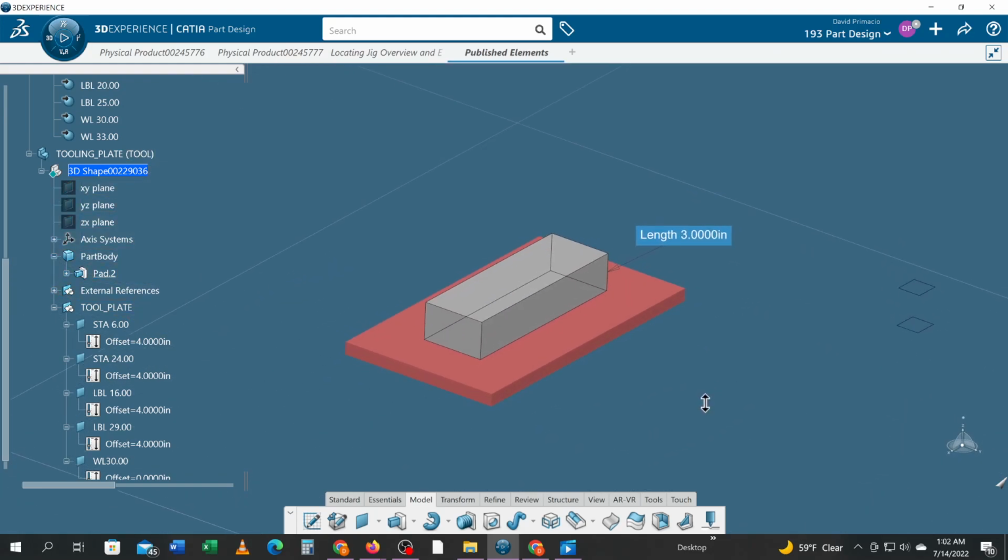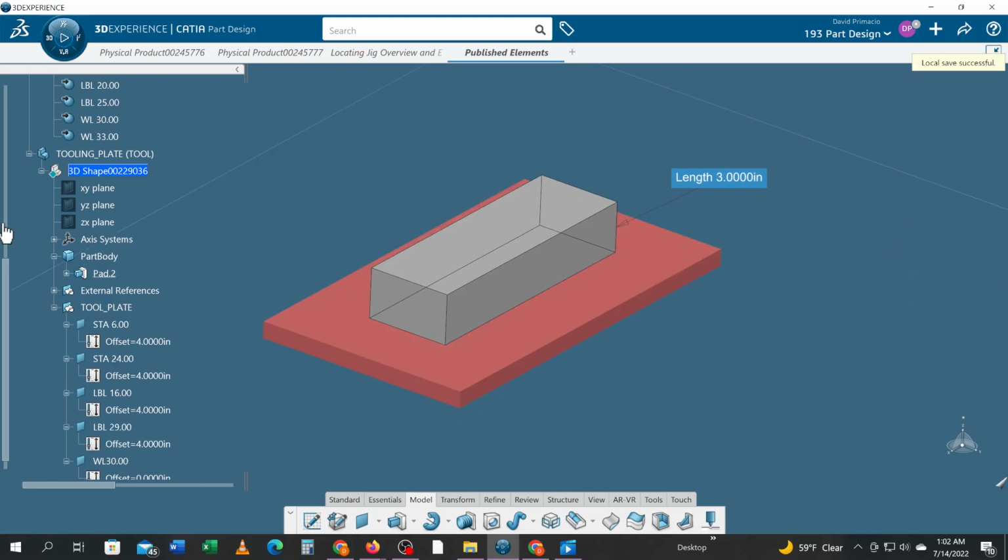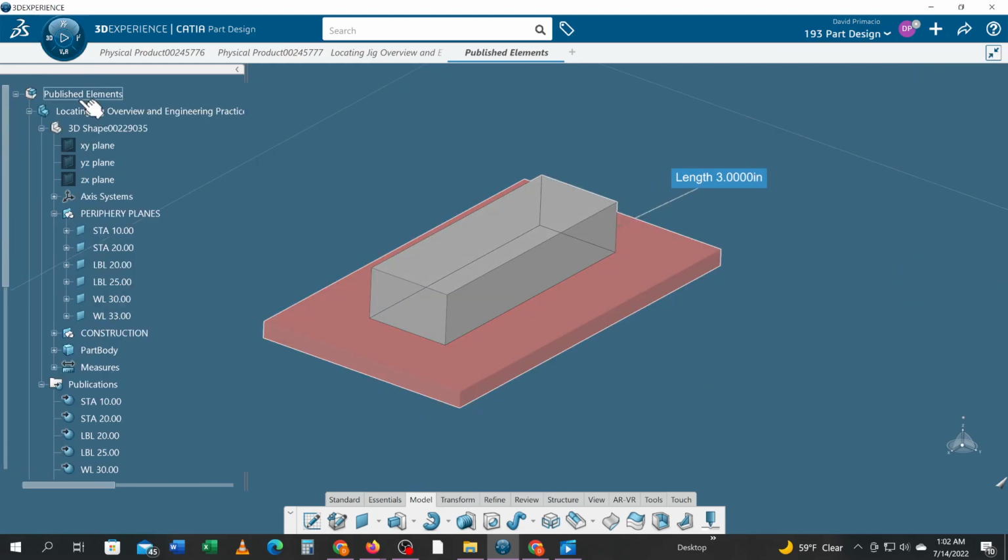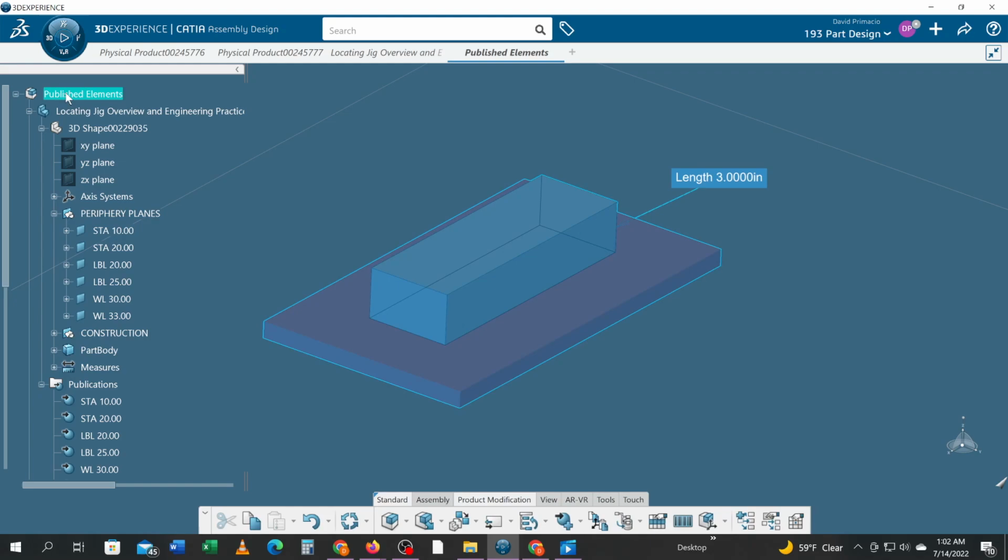I'm going to check the engineering part by going to the very top. When I click the publish elements, it should switch part design workbench up here to assembly. So now I'm in the assembly. I can hit update, make sure everything looks okay. So everything's still good.